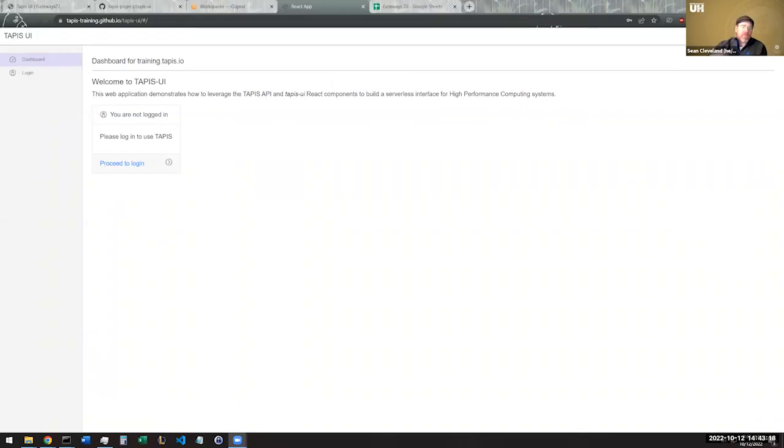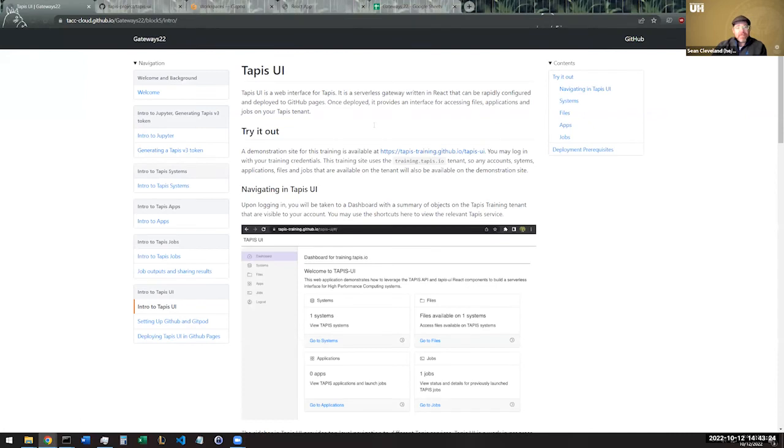Jared is one of our research software engineers that has been working on some of the Tapis UI stuff with some of the other TAC folks. He did some initial work with this React application to integrate streams, and we tapped him to do this tutorial for us.